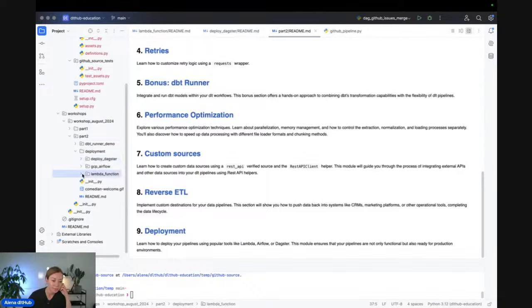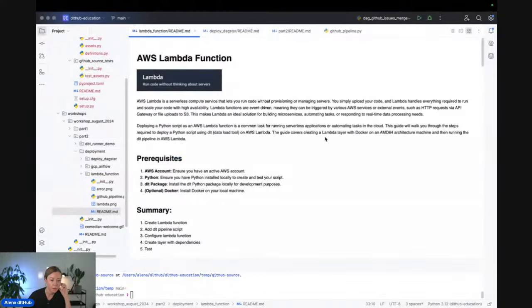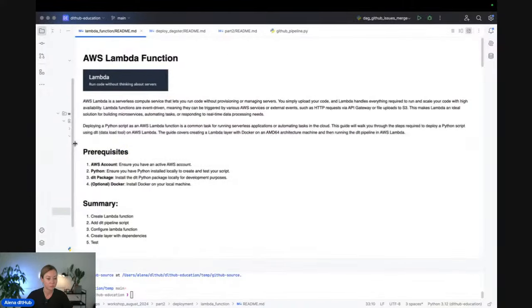We start with the Lambda function. Well, I'll try to increase the size. No. Okay. Is it big enough? If not, let me know.